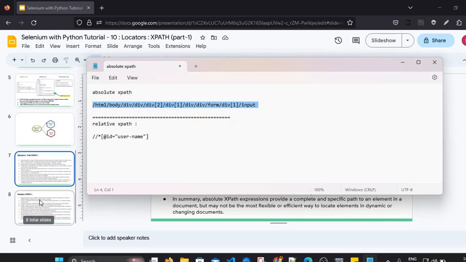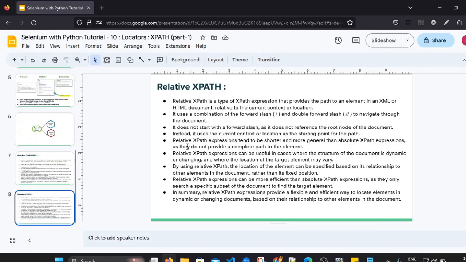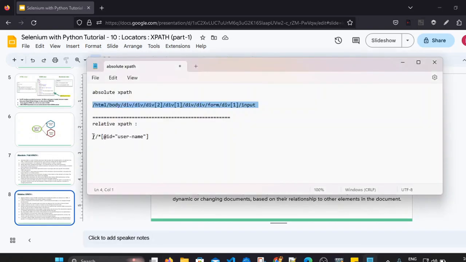Now let's see, comparing to relative XPath. Relative XPath is a type of XPath expression that provides the path to an element in an XML or HTML document relative to the current context or location. It uses a combination of the forward slash and double forward slash to navigate through the document. If you see this example, it starts with double forward slashes, and if there is another element inside this context, we can use another forward slash and it will go inside that and find that specific element in relation to this element.